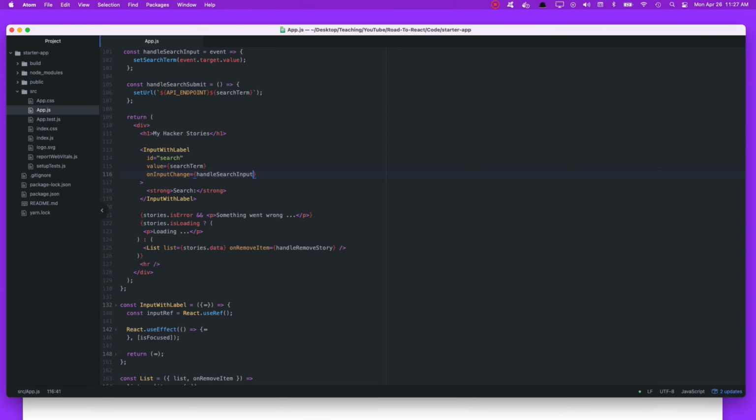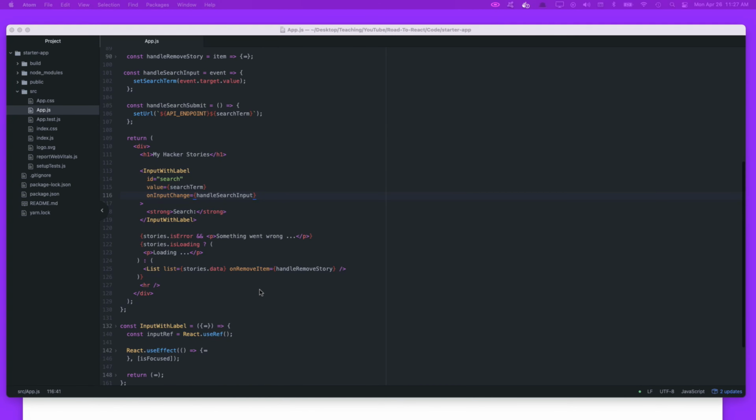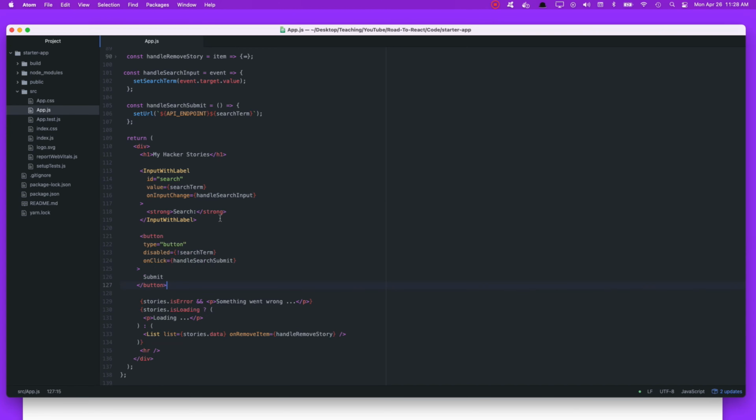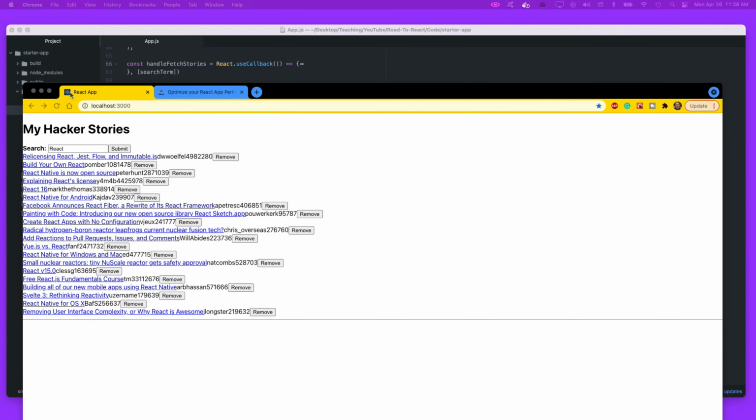What are we still missing? Well, the actual button, right? We said we are going to add a button, and then I never added the button. So let's add the button. Where do we add it? Well, let's put it right after the input field. So here's the input field. Let's put it right there. Button. It calls on handle search submit. So refresh. There we go.